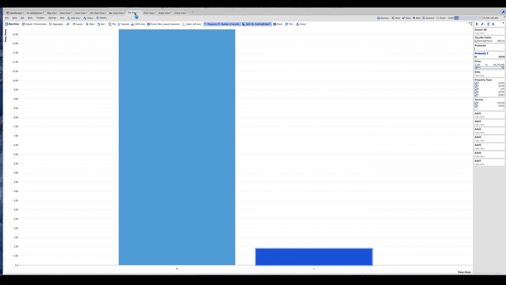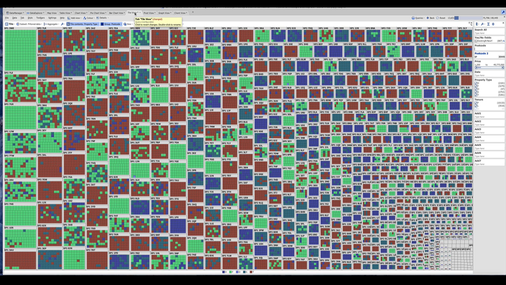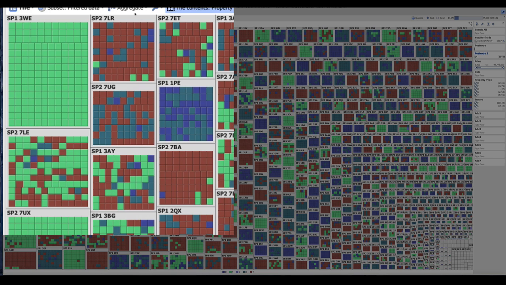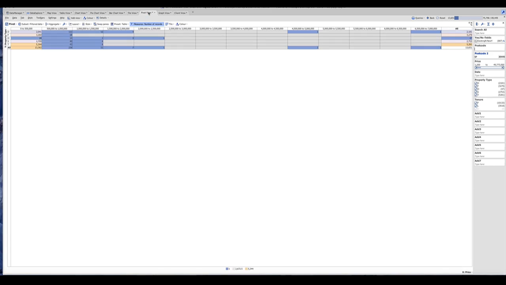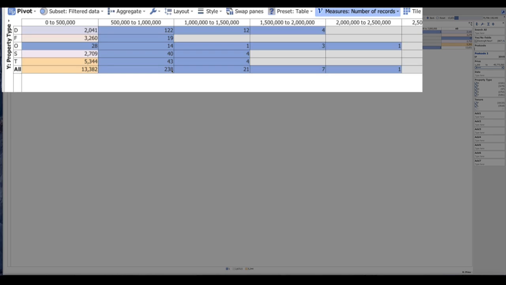In the tile view, I can group and colour and look at data yet again in another way. So here we have the different 6-figure postcodes, but inside you can see the different property types. And this shows you at a glance where the detached houses are, where the flats are, etc. In the pivot view, I can get an idea of numbers. Here I'm looking at the property type on the left-hand side and the price ranges that these fall into.